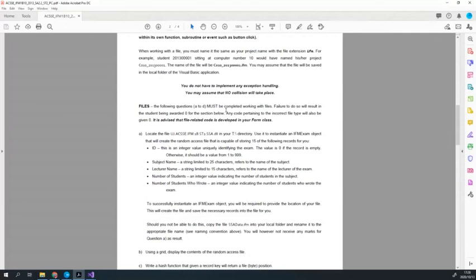Yes, we will do that when we get to the place where we're going to use that. Right. Any code pertaining to the incorrect file type will also be given 0. We'll be strict, but we're not going to be that strict.